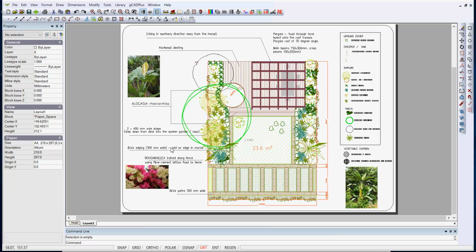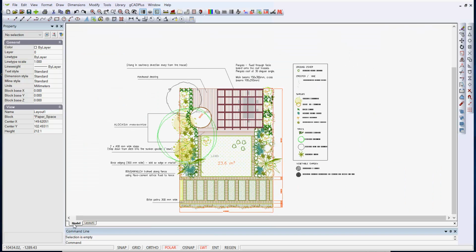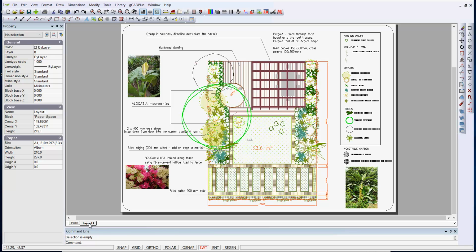Well, in hand drafting, you use different pens to give a different line thickness to various zones in your design. And the same applies in computer-aided design. Here I'm using gCADPlus, and I'm looking in layout space. Let me just go back to model space for the moment. Here's model space, and now we'll move to layout space.